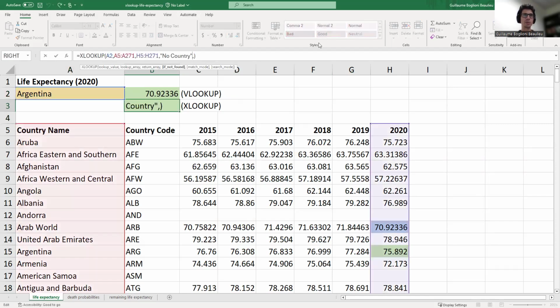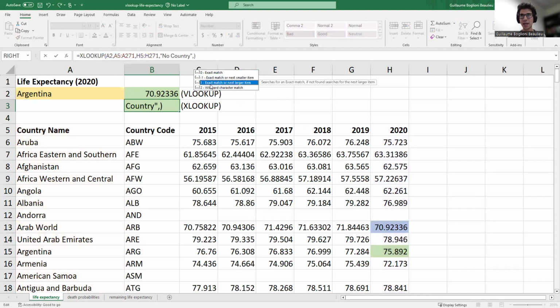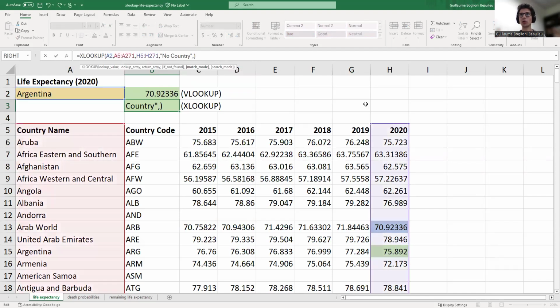But there's another option I want to explain here. Let's go back to match mode. So, okay, -1 and 1, let's explain them in a second in a different example. What I want to focus on for this is wildcard. Okay, so number 2 means wildcard character match. What does this do? It allows you to look for only part of a word in the lookup array. Okay, this is better illustrated with an example. So let's use the match mode 2, which again corresponds to wildcard.